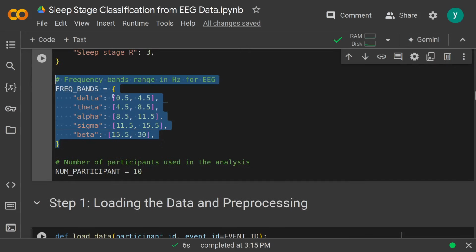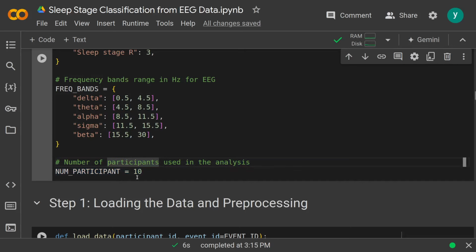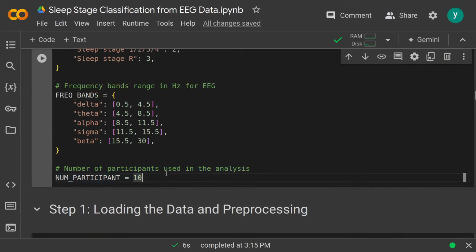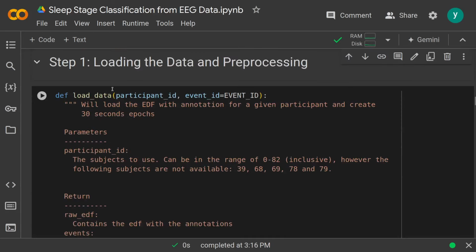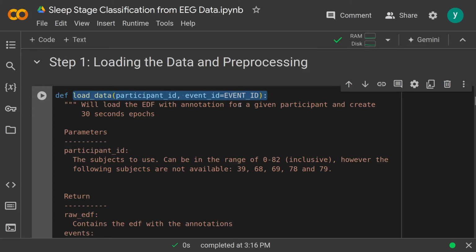This is our definition of all of the frequency bands from delta up to beta. And the number of participants we're going to use here is 10. There are actually way more participants in this data set, but for now, we're going to use 10 to illustrate how to do the leave one subject out cross-validation scheme. Okay, so step 1, we'll load the data and pre-process it. The function we're going to use is the same one as before.